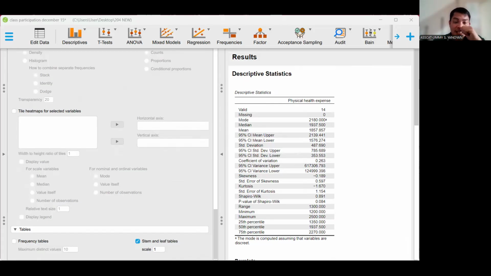For the distribution plots, we have the physical health expense. We can clearly show the different amounts. The QQ plot is presented here. Then the stem and leaf for physical health expense. So those are the different results of our statistics.